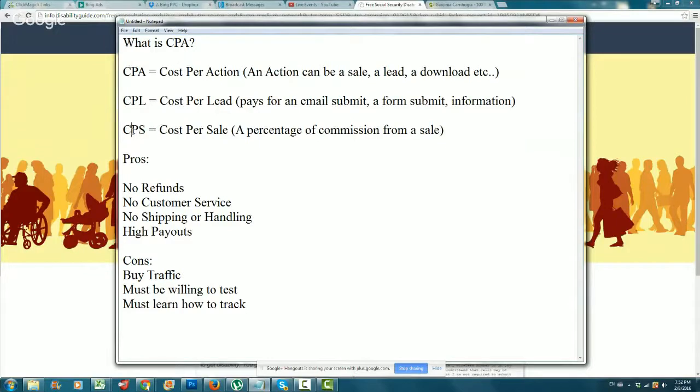And then there's CPS, which is just cost per sell. That's like a percentage of a commission from a sell. You may not see this too much in CPA marketing, but just know that it's out there.